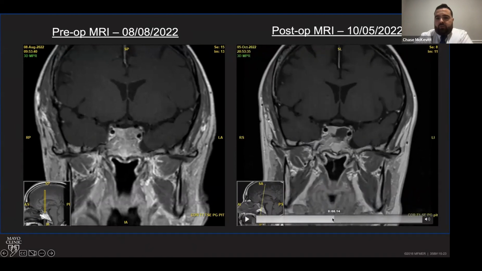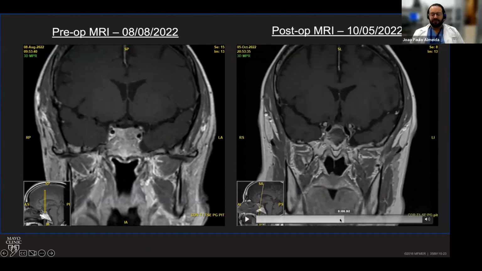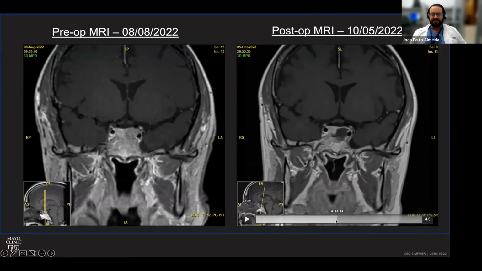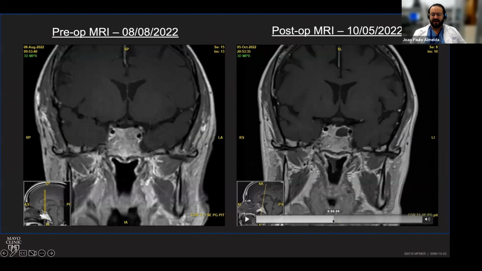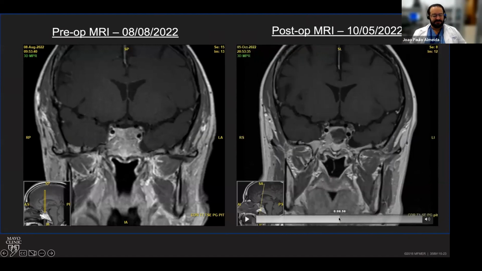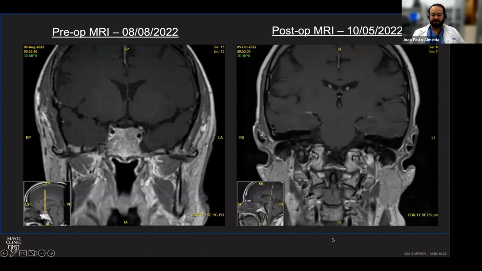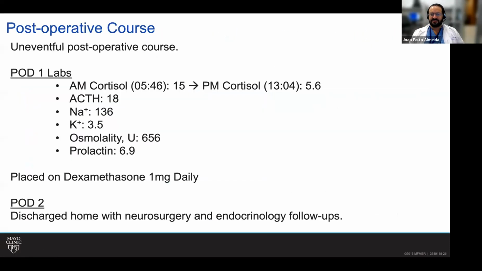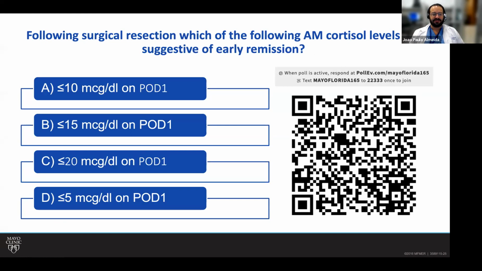Dr. Omida, I don't know if you want to comment here. No, I agree. I mean, we don't see any tumor left, but once again, the most important point is to see how the hormones will behave. So MRI looks awesome, surgery looks awesome. Let's see how the hormonal function goes. Let's hear from the endocrinology team. I think it's okay. Yeah, let's hear from the endocrinology team.